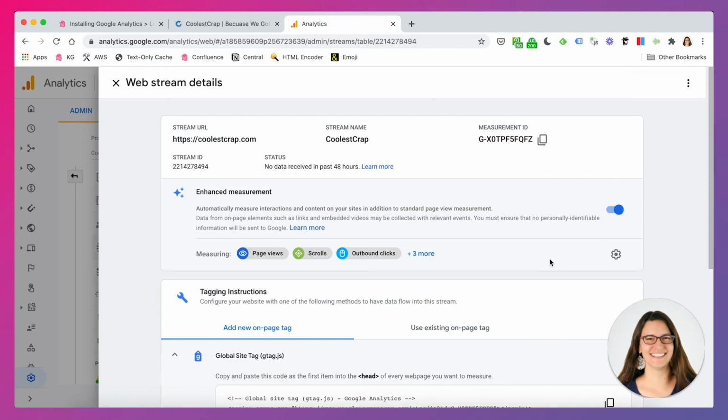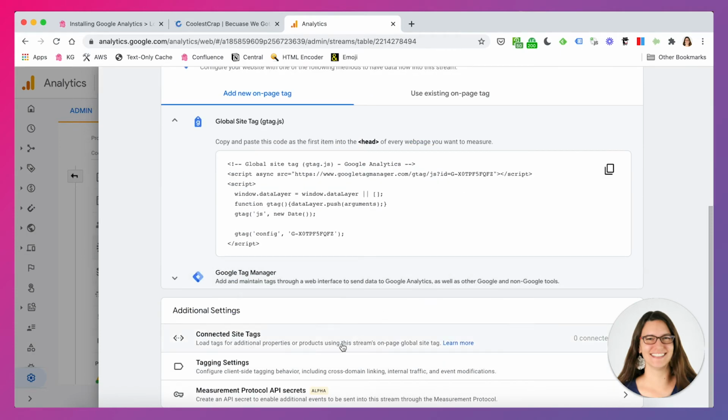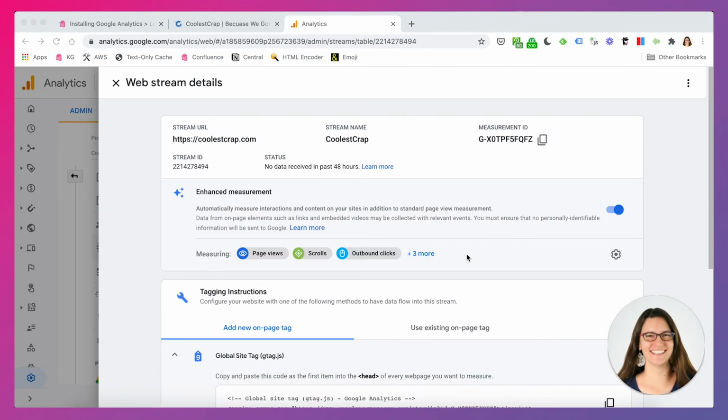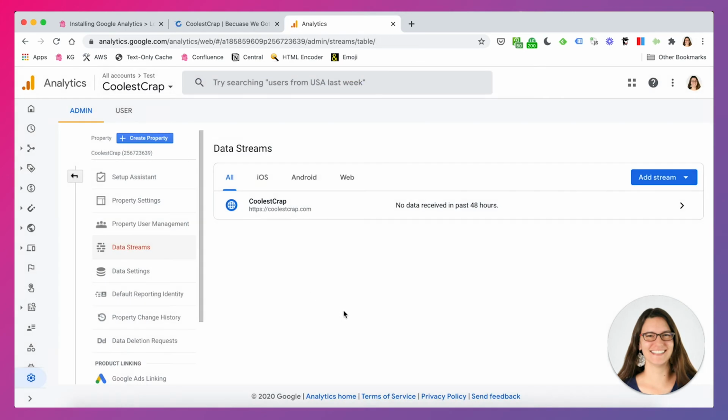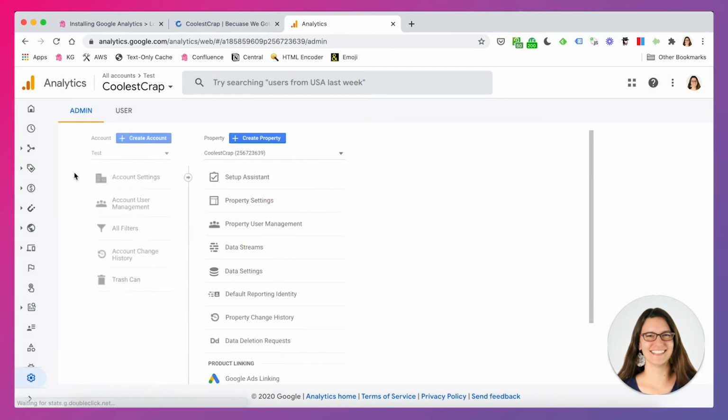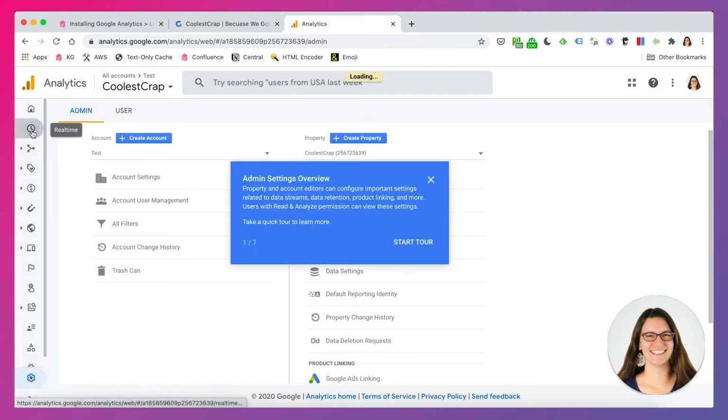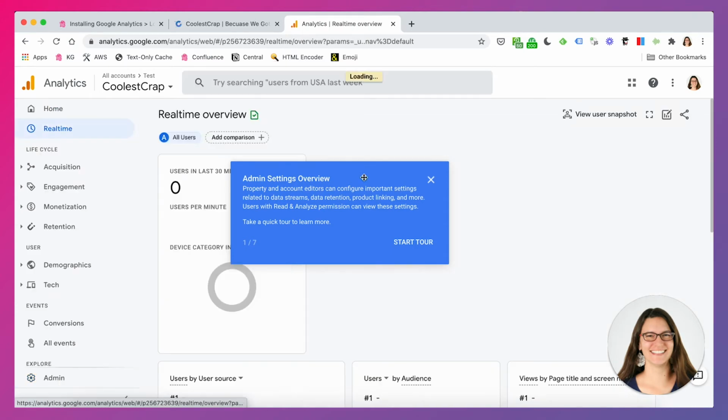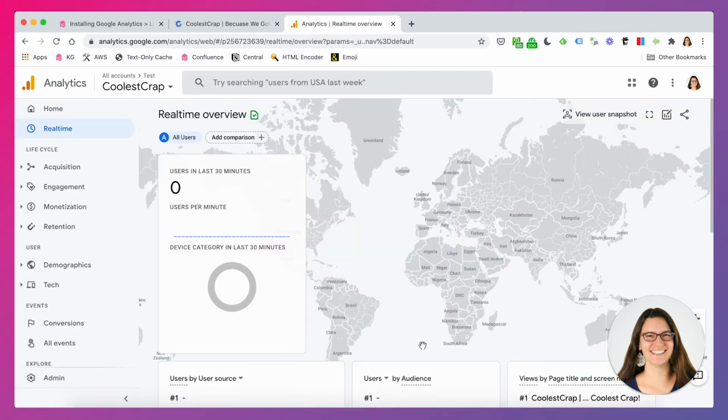Let's see. Nope. Okay. So it looks like that's it. That's all we need to do. Okay. So then we need to go into the actual real-time report for Google Analytics to test this out.